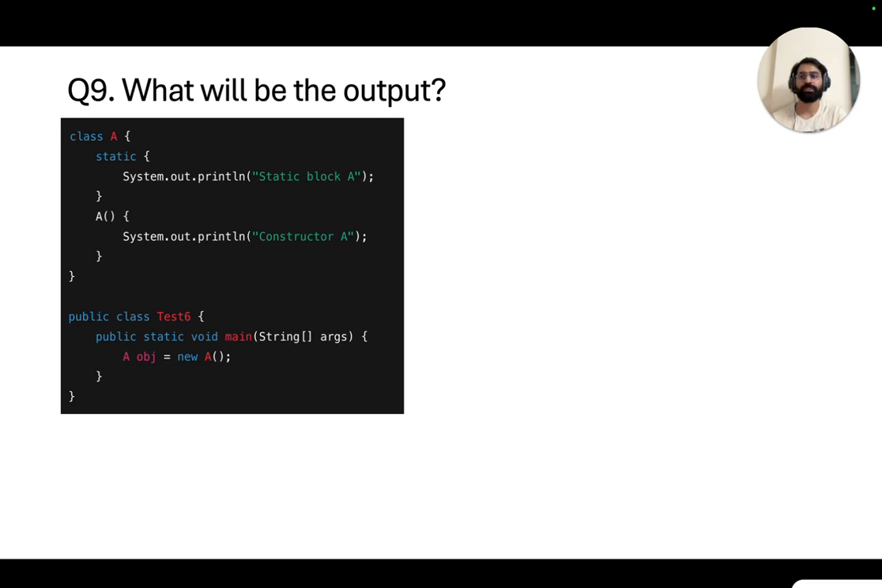So another question is, what is the output of this? We have one class A with a static block and a constructor. There is a main method, and now we are creating an object of this class A. You can pause here.